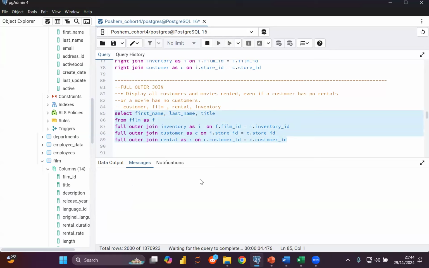So this is gonna take a while. I don't know why it's taking a while, but let's wait a bit. Let it load up. I'm going to cancel the loading. Cancel query, and I'm going to try it again.